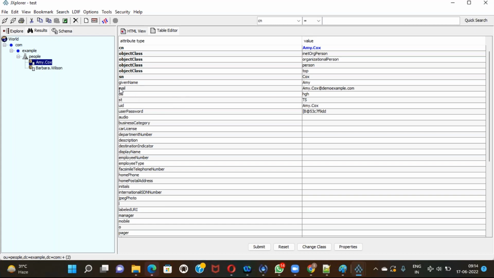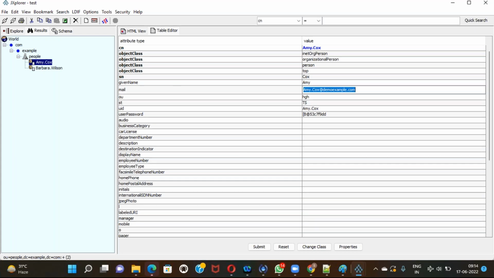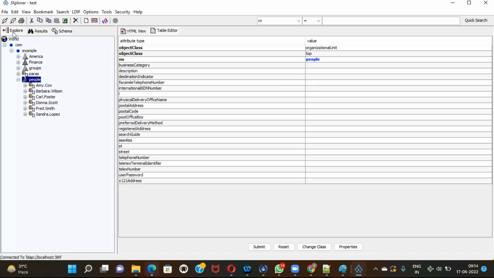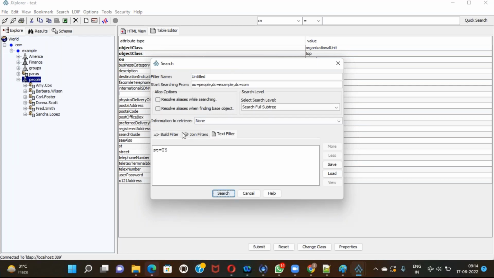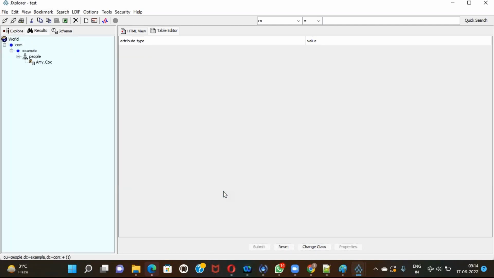Amy's email address is something like this. So I'll start the search again from here. Right click, search base. This time, mail equal to. See, I got only one result, even for mail. Why? Because mail is a unique attribute. That means no two users will have the same mail address value. So that's why I'll use mail for my authentication purposes.